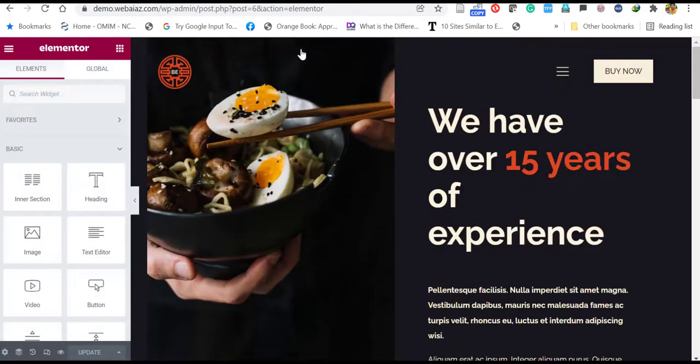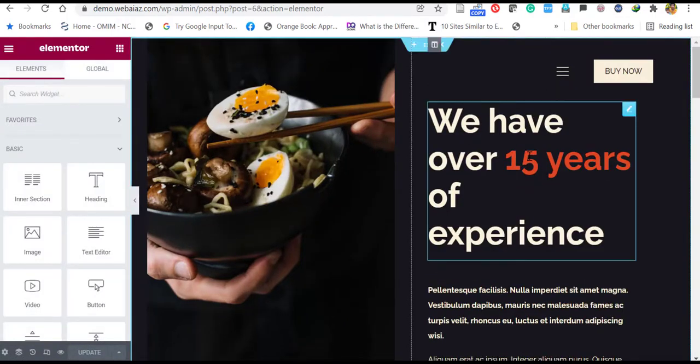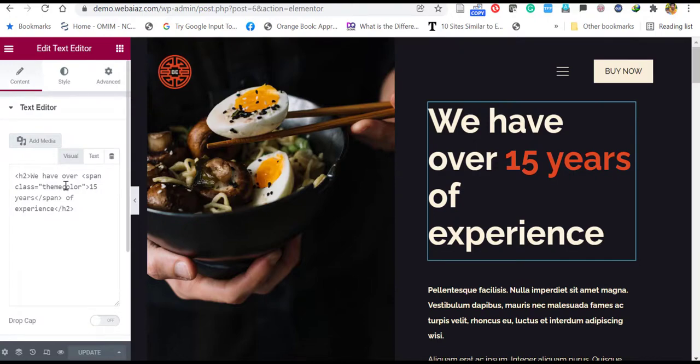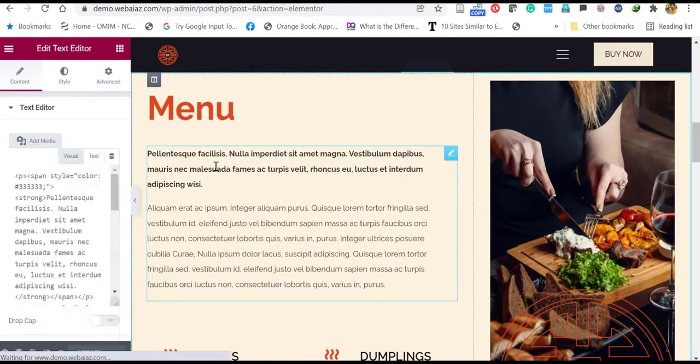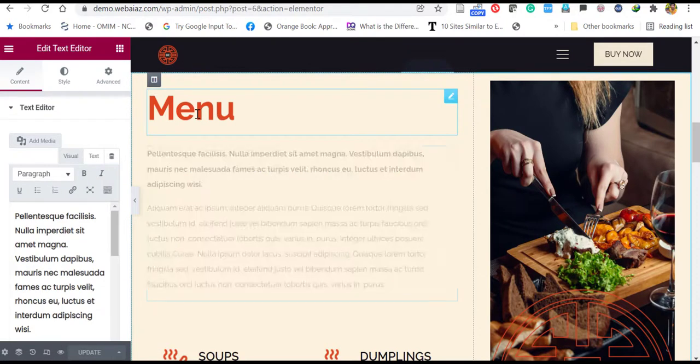Now the page is open in the Elementor builder. So here you can edit the page contents with the Elementor builder as shown here. So you can click each item and you can edit the item in the left side menu bar.